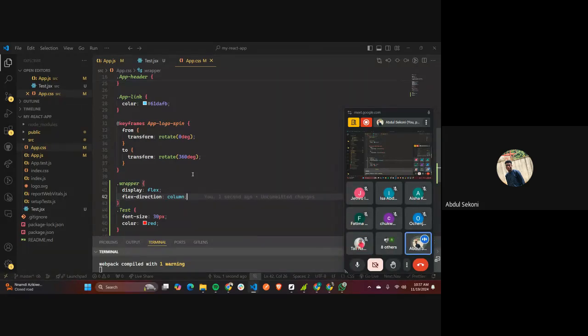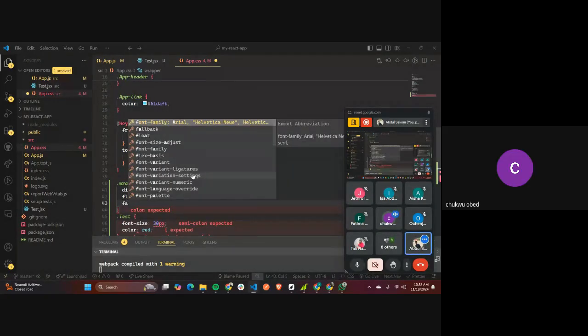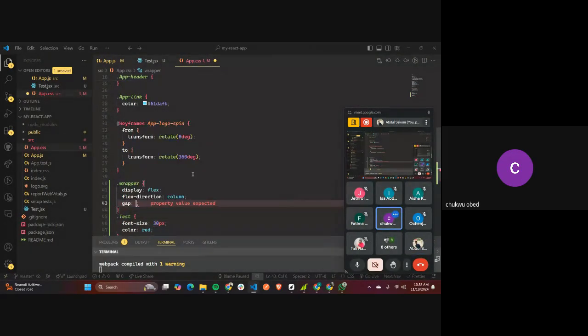How do you define a gap in your CSS? Use gap. You said use the gap property, gap. There's a gap property. Gap. Okay. Let me say 20 pixels.